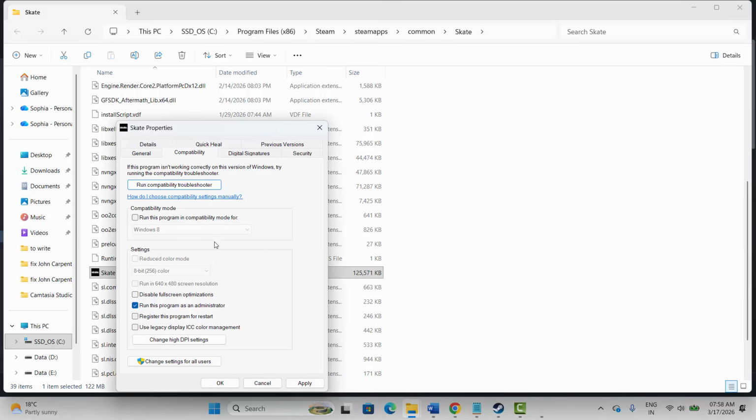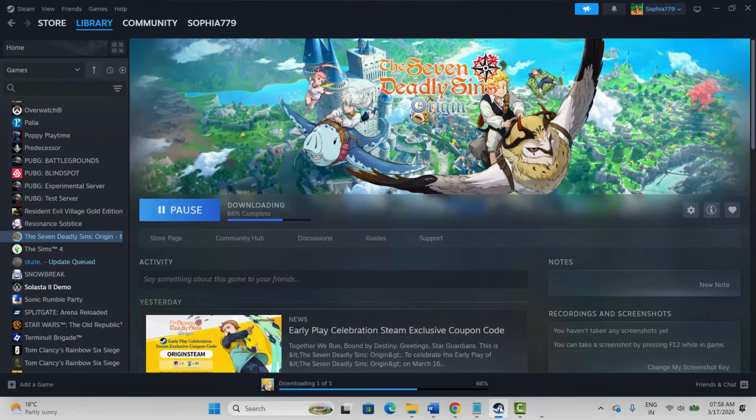If it doesn't resolve the issue, you can come back, select run this program in compatibility mode for, select Windows 8 or Windows 7, hit on apply and OK and then launch the game. If this also doesn't resolve the issue, again come back, select disable fullscreen optimizations, hit on apply and OK and then try to launch the game and check if this helps to fix the issue. But if this also doesn't resolve the issue, come back again, uncheck all of these, hit on apply and OK and move to the next method.